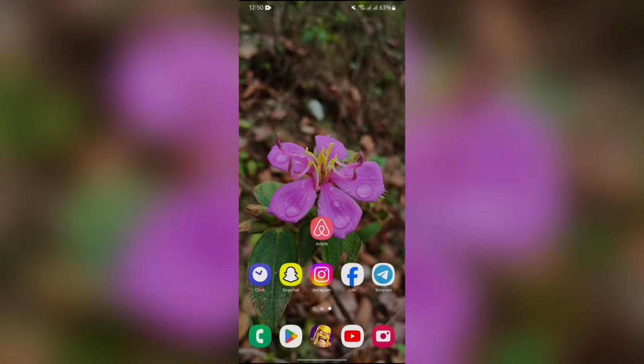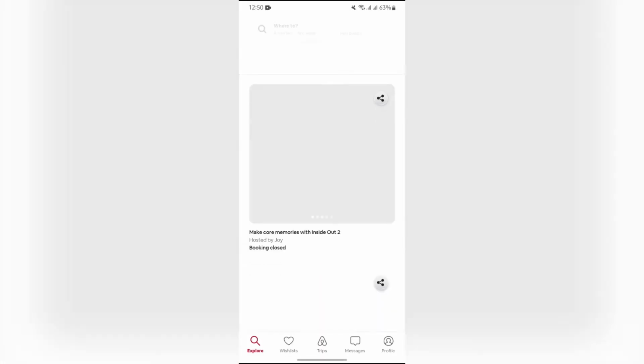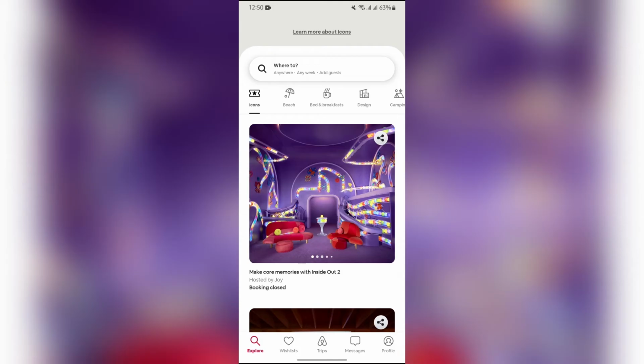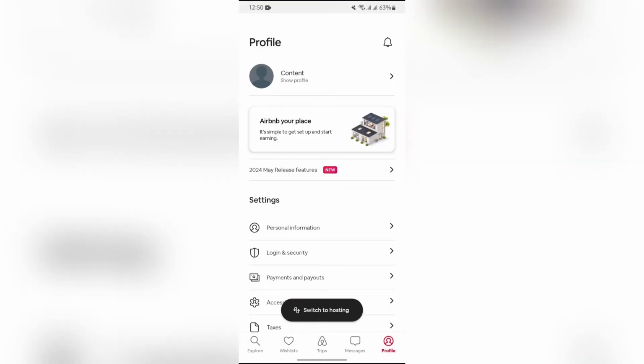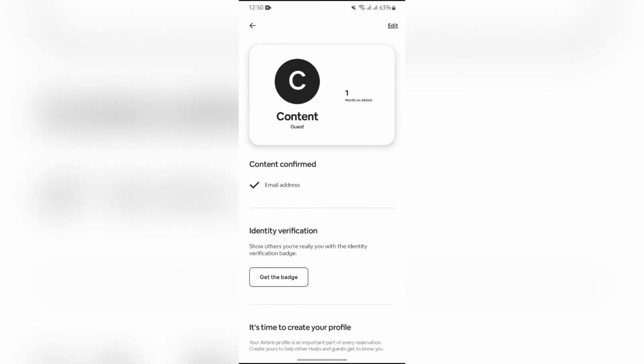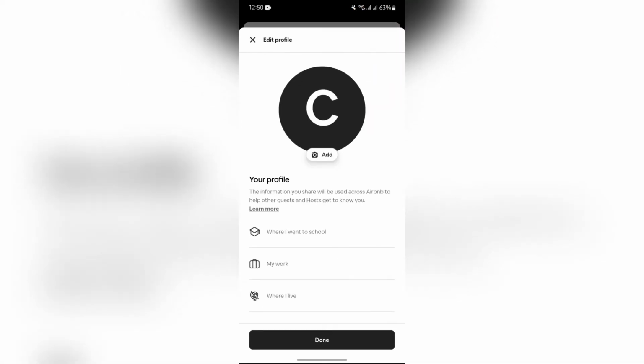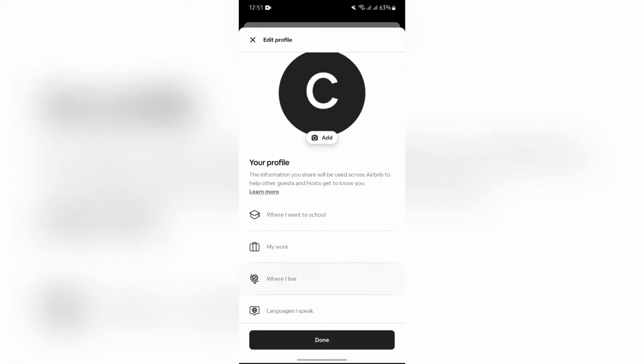Now, in order to create experience, you just simply have to open your Airbnb application at first and then directly go to your profile page and click to show profile. Then after that, you just simply have to click into edit profile option and create a unique and good looking profile and then describe your experience into here.